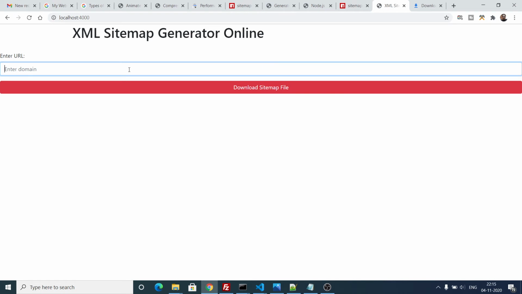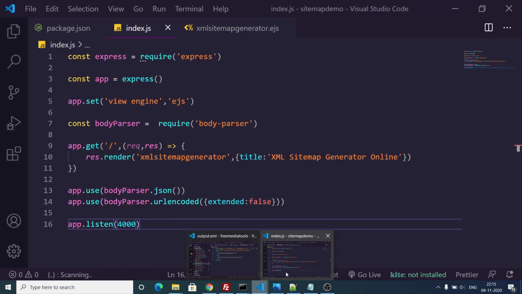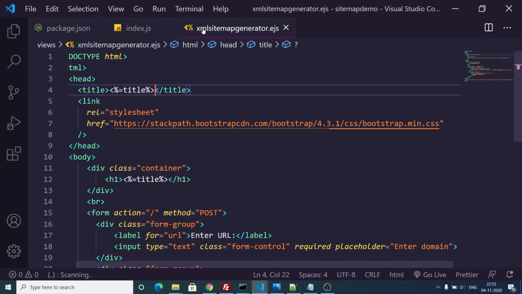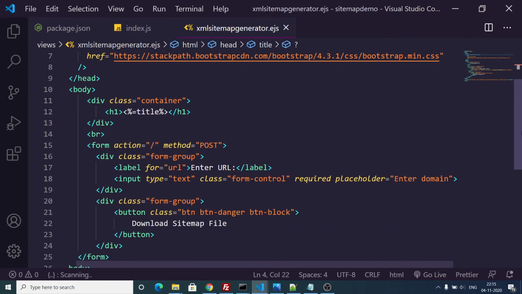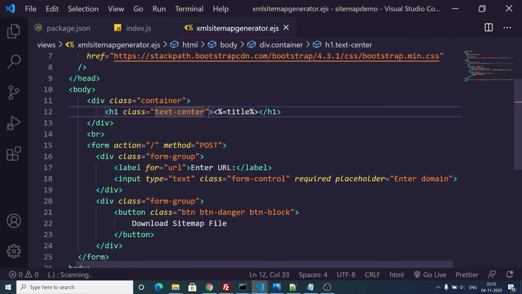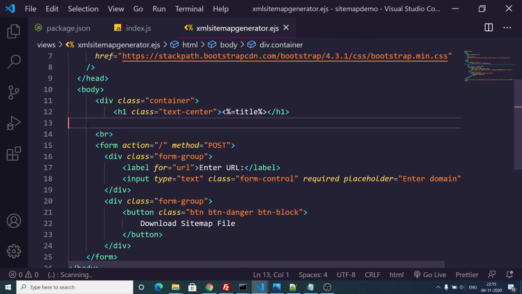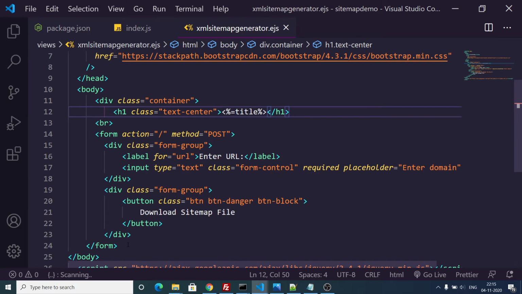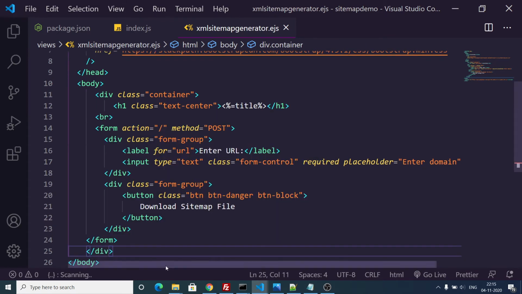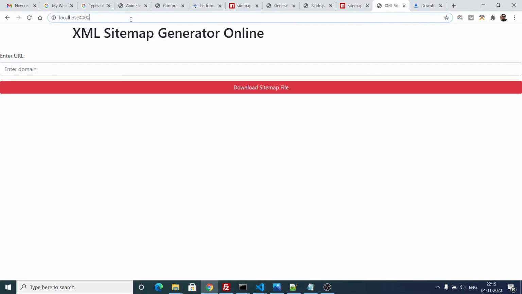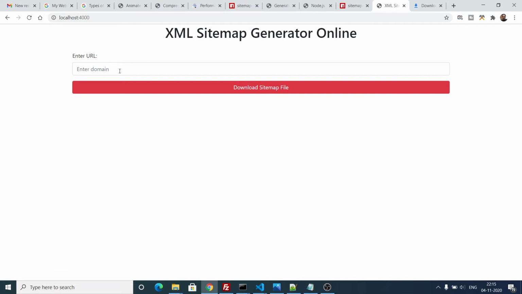And here you need to enter your domain name. So I think some styling mistake is there. Oh sorry, I forgot to add the text center class of Bootstrap to make the heading in the center position. And this container, you can see I have missed. After this form we need to close the container. So if I make these modifications, you will see our form is ready here.